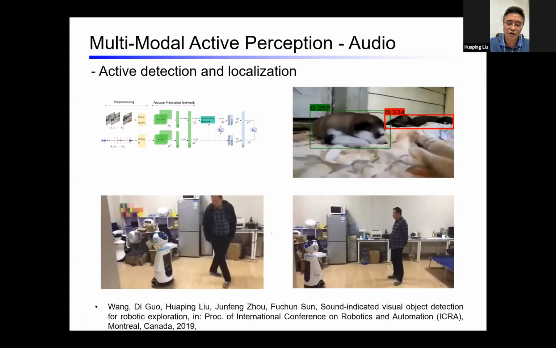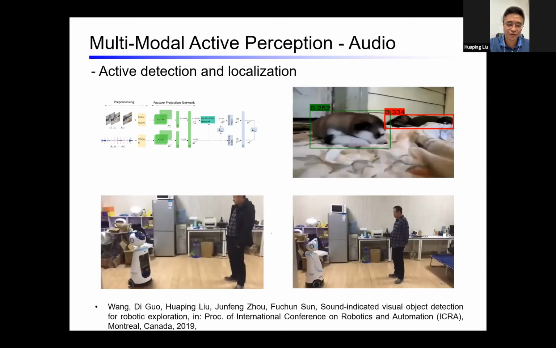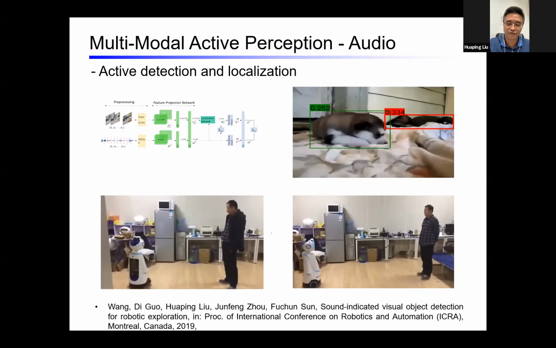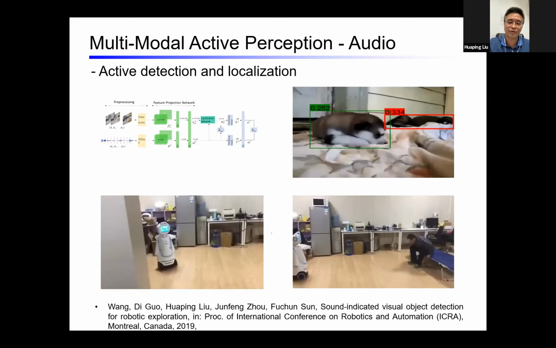The active audio can also be used for active localization. In this example, the audio information is used for active localization for the indoor mobile robot.